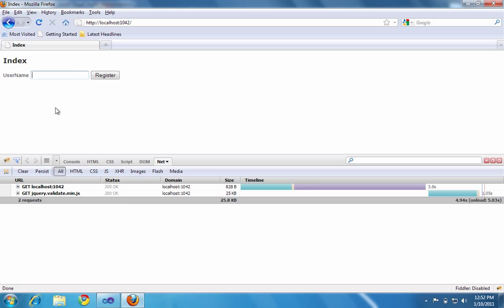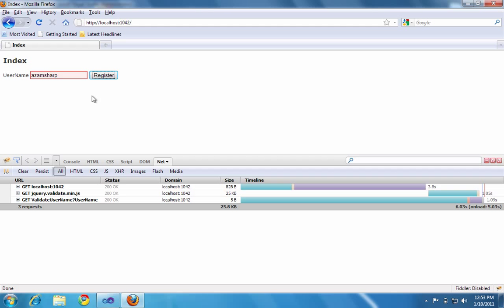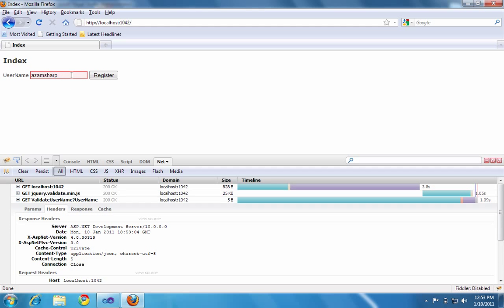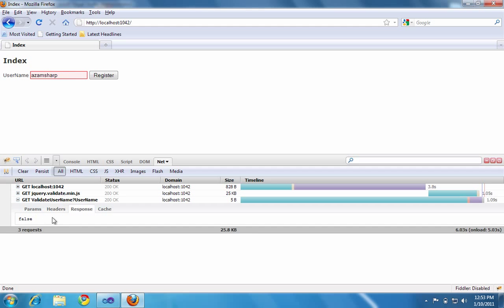And what I'm going to do is I'm going to say, okay, Azam Sharp, I'm trying to register username Azam Sharp, and I will tab out of this, okay? And you will see that the request is actually being made over here, okay? And it highlights the text box in red, saying that, hey, you cannot register username Azam Sharp because it's already been registered. And you can see the response over here at the bottom in Firebug.